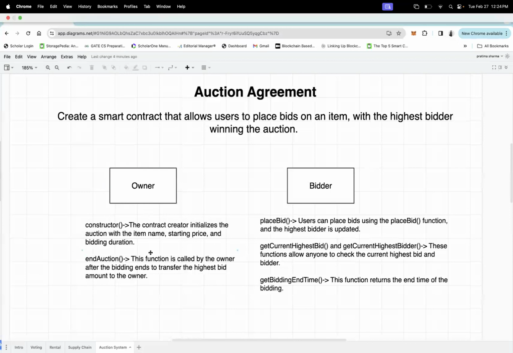So what are the responsibilities and functions of the owner? First, the owner creates the auction for a particular item. For that, you have two options. Either you can design a function for initializing the auction with item name, starting price, and bidding duration, or you can use a constructor for it. I'll work on the constructor, and moreover, you can also design a function for it.